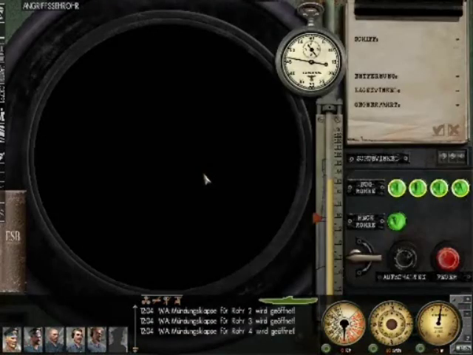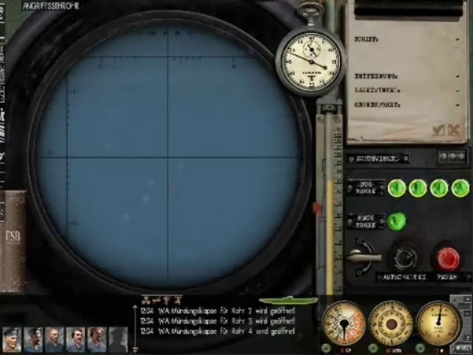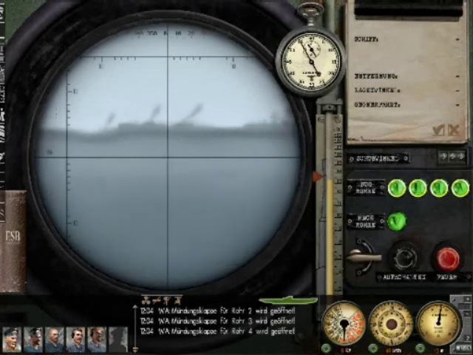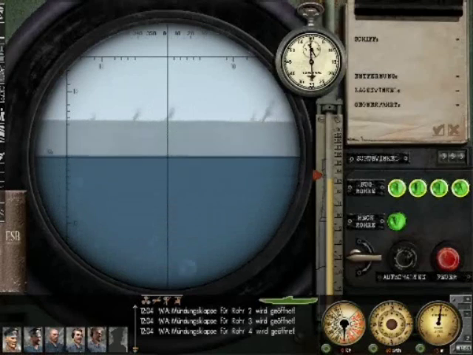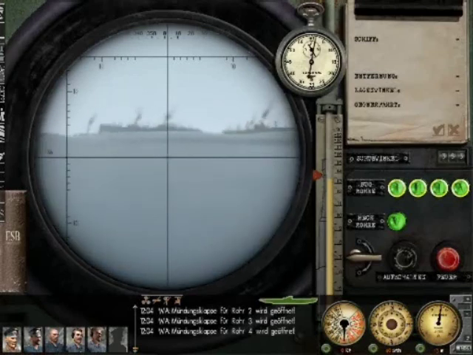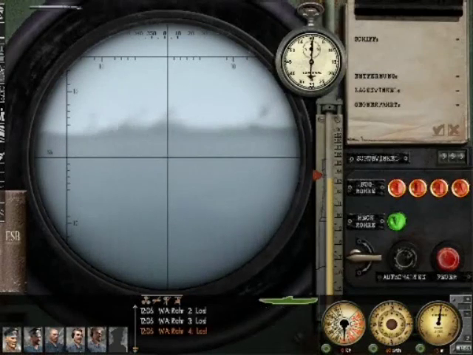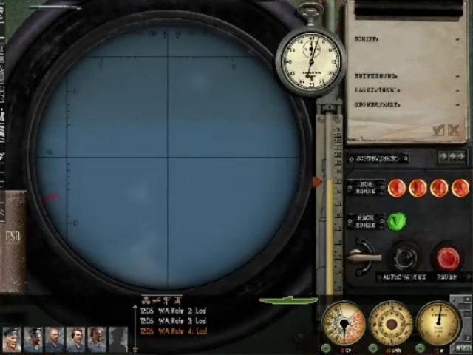We go back to the periscope, and one last time we put the periscope up. Find our target and fire. We then pull down the periscope immediately.